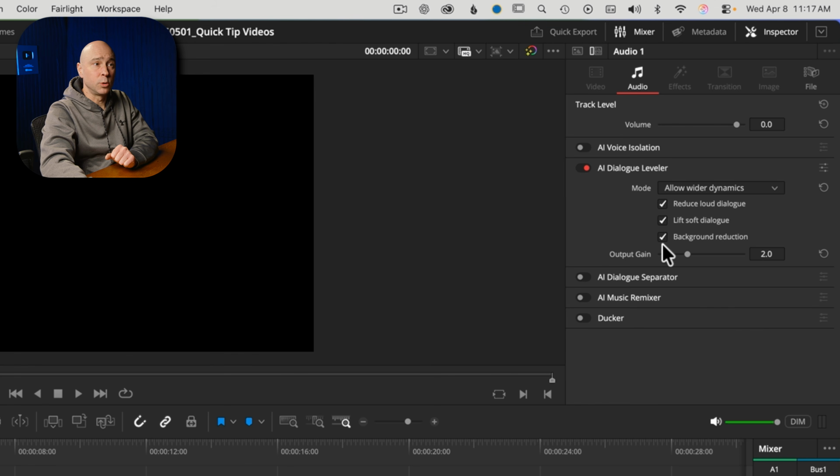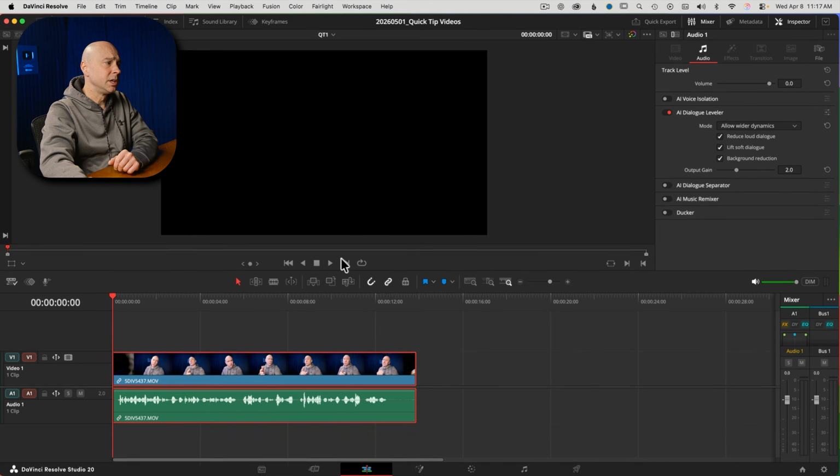It's going to make things a little bit more consistent, and you can also do a little bit of background noise reduction if you need to. So once it's turned on, you just play through your clip, watch your meters, and try and get around that minus 10 dB. That's it. Quick, simple, and now your dialogue is going to sound a whole lot more professional because you're going to have some good audio levels.